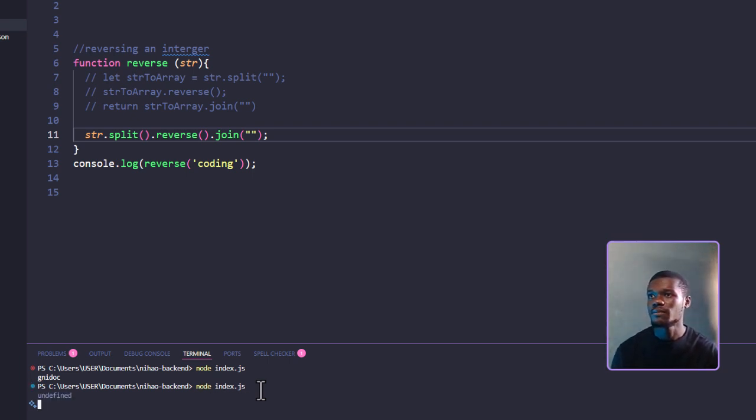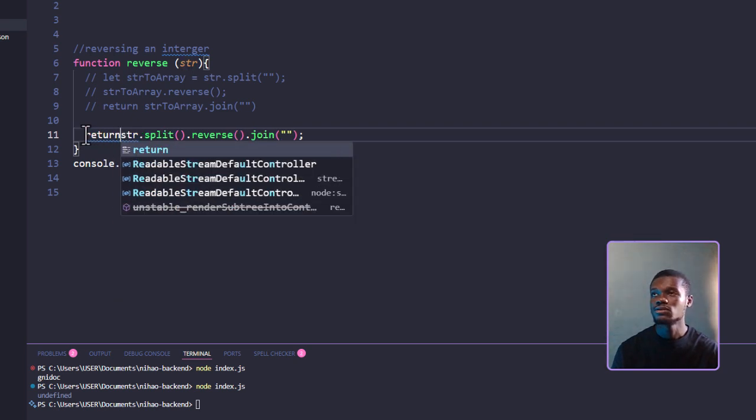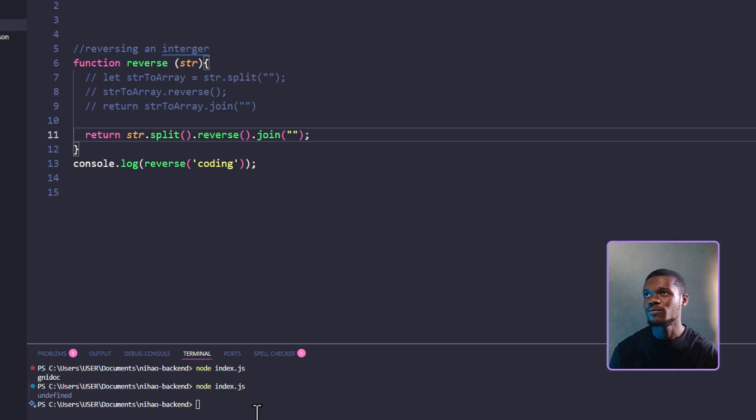Let's do that. Undefined. Okay, we are not doing something right here. Let's see. Okay, we didn't return it. We need to return the result of the function. So let's try that one more time. Let's clear the terminal. I'll try that one more time.